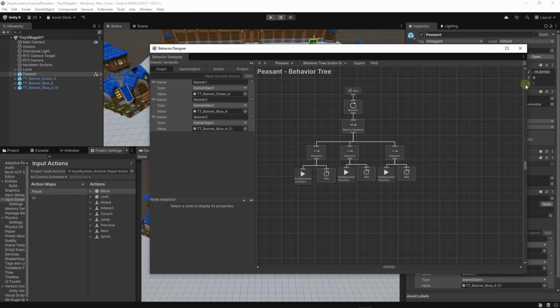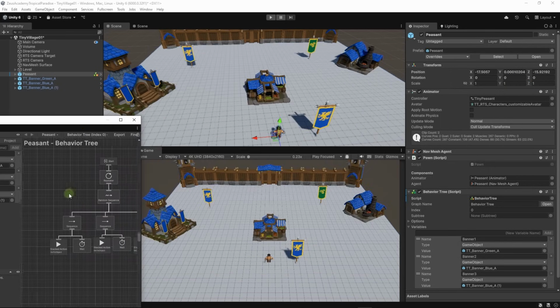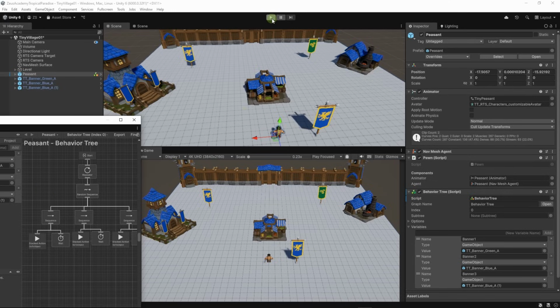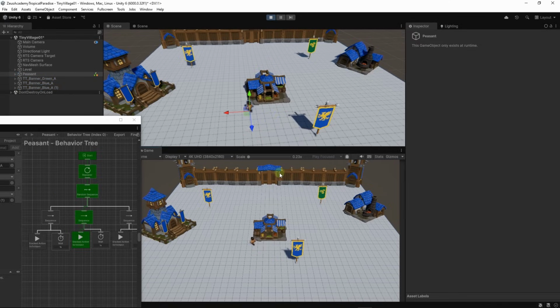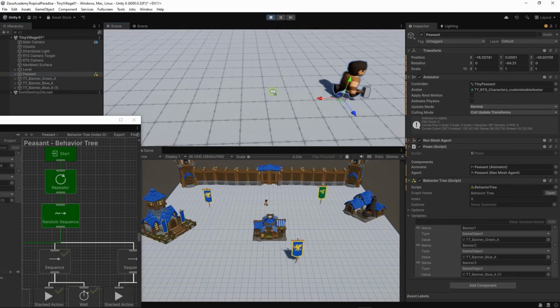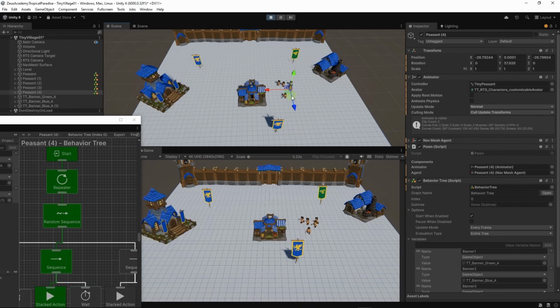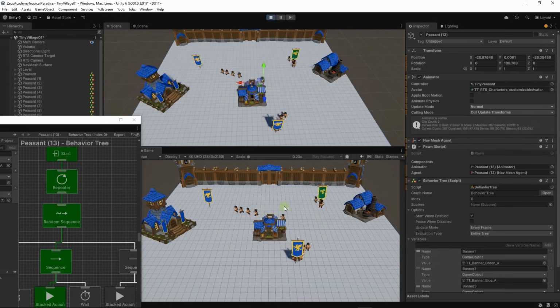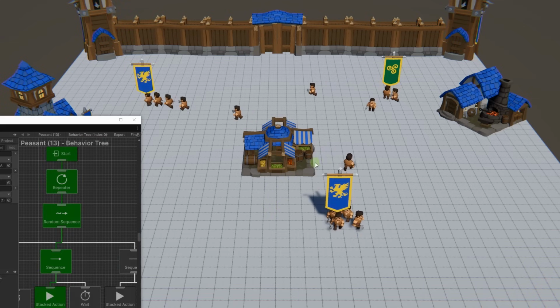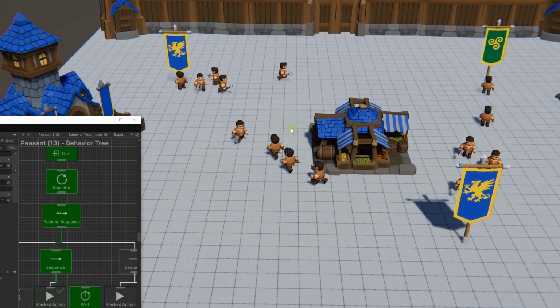Okay, let's zoom out and let's minimize this window. Let's put it right here and we're going to test it. So let's run the game. Now our character will move to a random flag every time. And this will be even more apparent if we duplicate our peasant. I'm going to select him and hit Control D a bunch of times. So you can see that each character is going to a different flag.